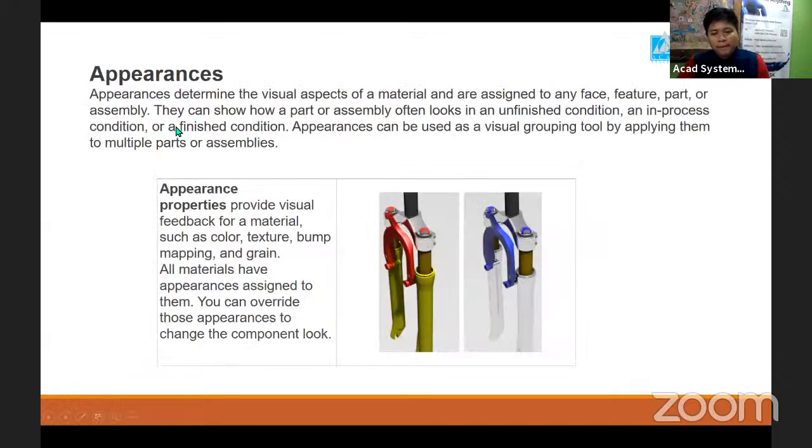Okay, the second thing is about appearance. Appearance is more focused on the visual things. You want to make your object change into a color. For example, you are using aluminium, but you do some painting on your surface, so you need to add some appearance into your material. For example, this fork, I already changed from a yellow color to a gray color. So I just need to change the material into a gray color. That is the idea of appearance.